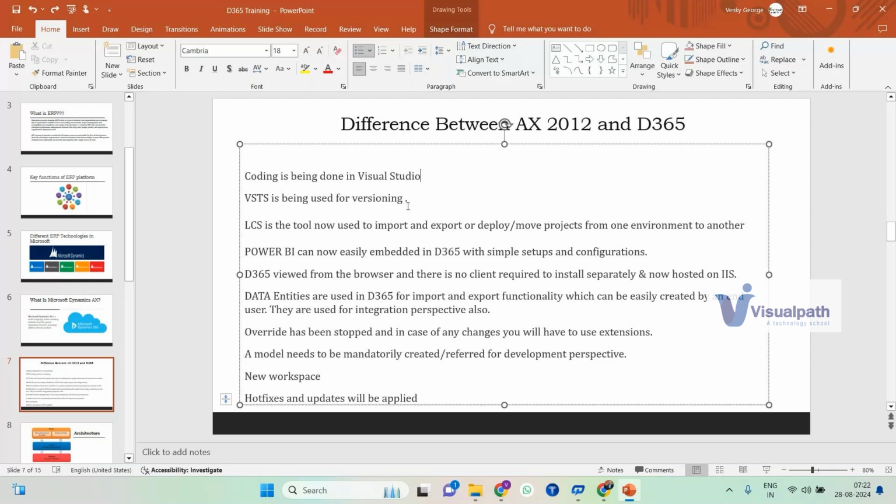What is VSTS? It's Visual Studio Team Services. This is a DevOps creation, and we use DevOps to create the packages and to check in our product. For example, I got a requirement today to add one more field to the sales order, like order quantity or created by, any new field. So I will create an extension in D365. This topic I will cover next, but I'm going to tell you the use of VSTS. I have made some changes in an object like the sales table.